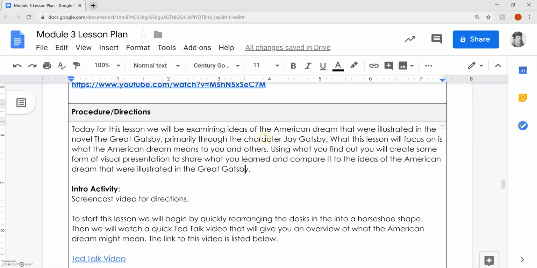So what we will be focusing on in this lesson is ideas of the American dream that were illustrated in The Great Gatsby, which we've been reading in class, as you know. And then what we want to be focusing on is the American dreams that were portrayed using the character Jay Gatsby. So what this lesson will focus on is what the American dream means to you and others.